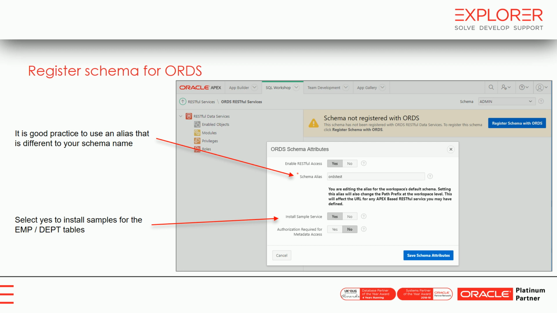If the schema has not been registered for ORDS, this needs to be done first, and you can do this by clicking on the registration button. This opens a modal page where you can give your schema an alias. You can also choose to install the sample services on the EMP and DEPT tables if you wish.